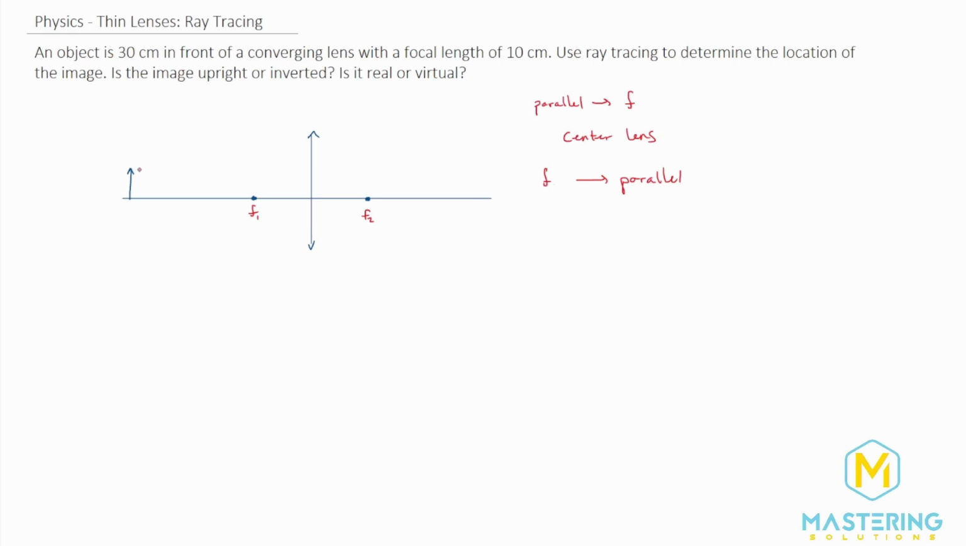And so what we're going to do is start from the object here, and draw a line parallel to the horizon. Then when we get to the lens, since this is a converging lens, it's going to go straight through the focal point, and then it goes off like that. Now we're going to have one from the top here that goes straight through the center of the lens.